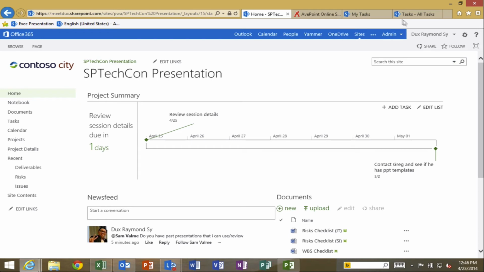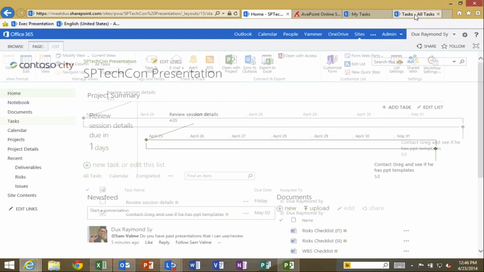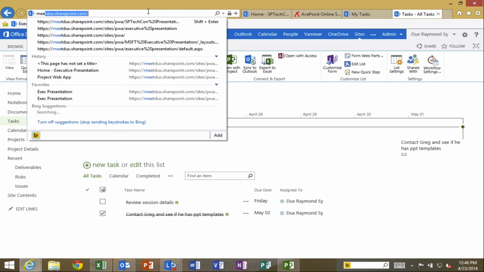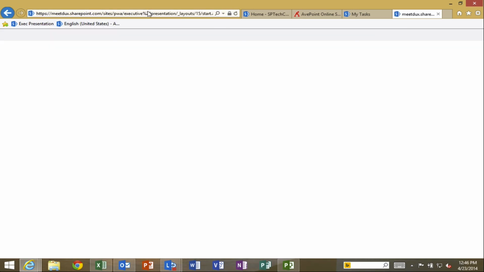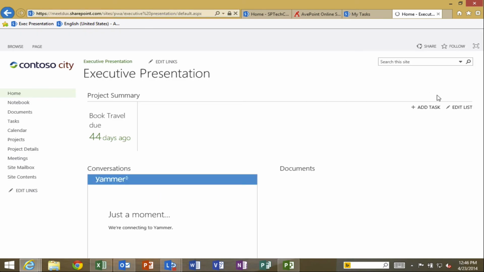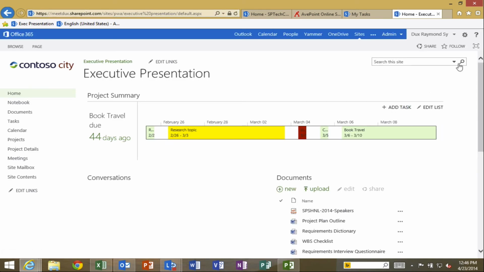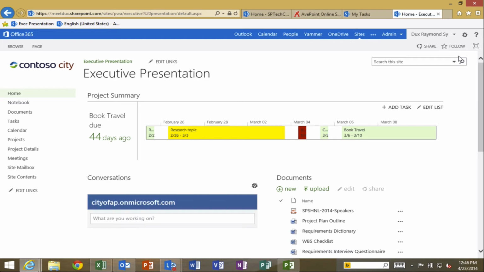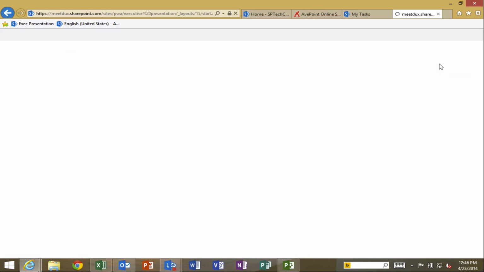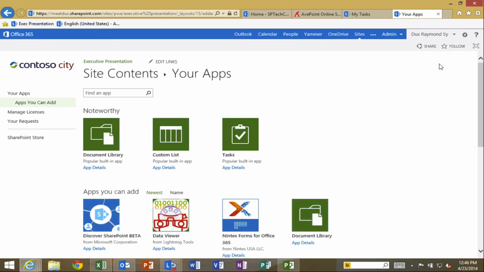So let's say, let me go back and go to my example here. Let's say there's a feature or capability I want. Notice I even embedded Yammer here because we use Yammer instead of the newsfeed. You can embed Yammer for your project. I want to add an app and see what's in the App Store. So I can go to the App Store.